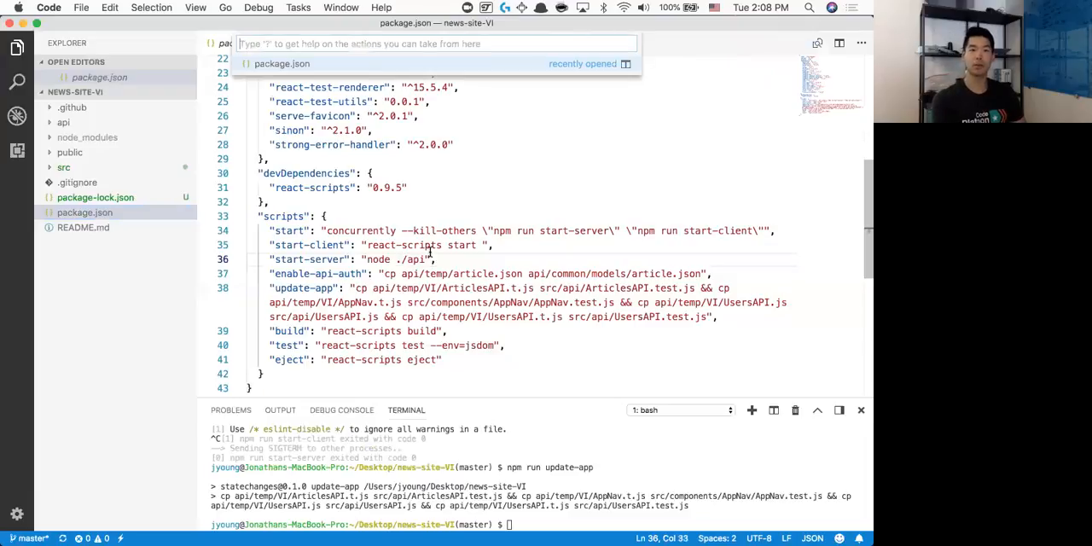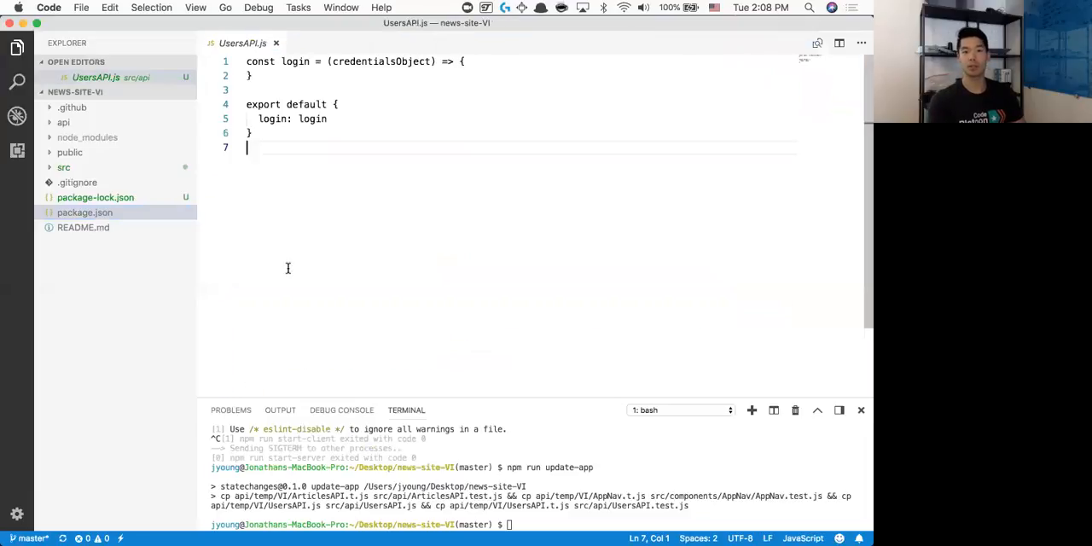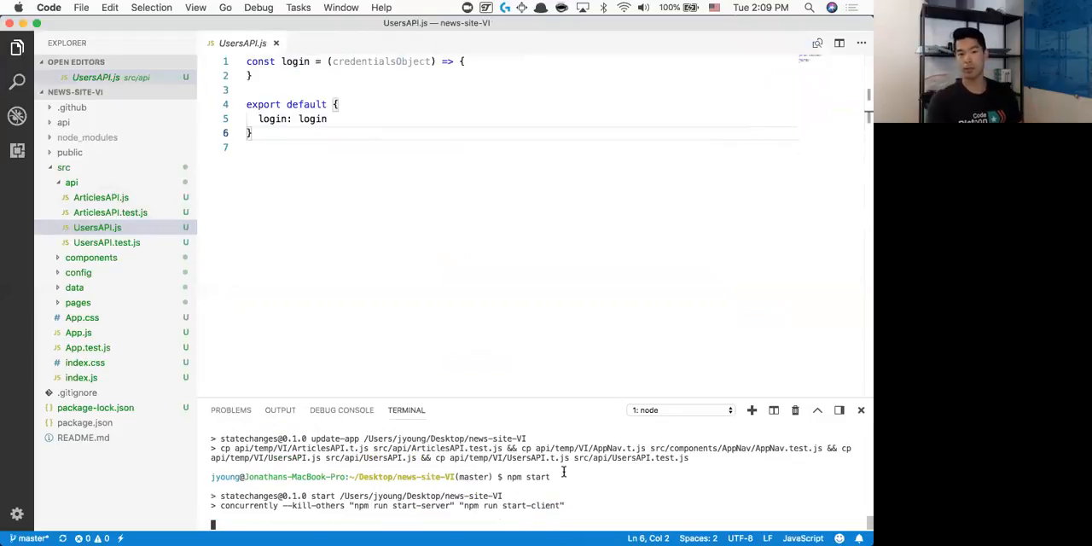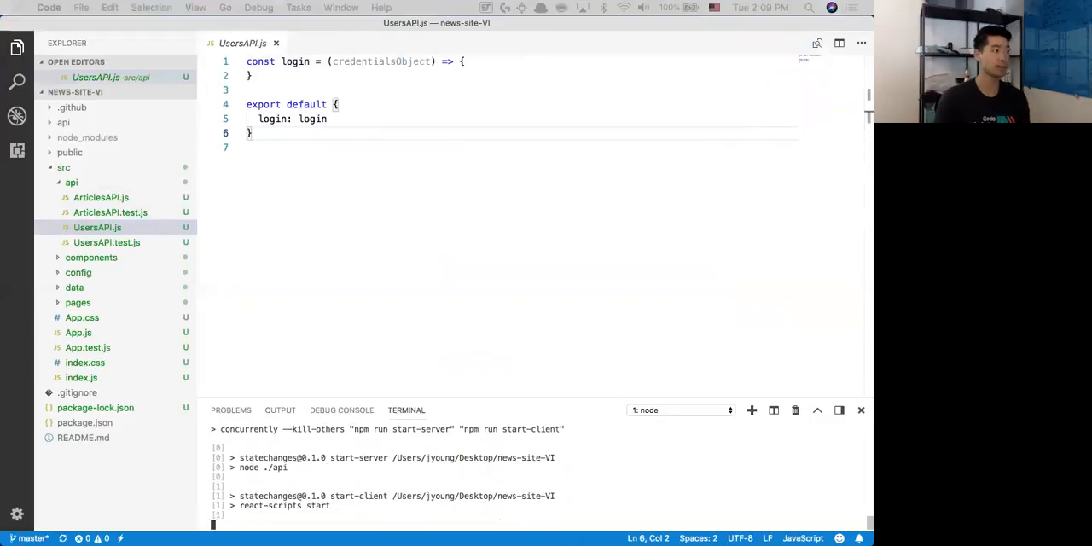So I'm just going to open usersAPI.js. It's found right over here. All I've done so far is create a quick login that takes in some credentials, and I will do something with it later, and I'm going to export it here at the very bottom. Let's run npm start. We're going to fix all the bugs, and we'll see how far we get.